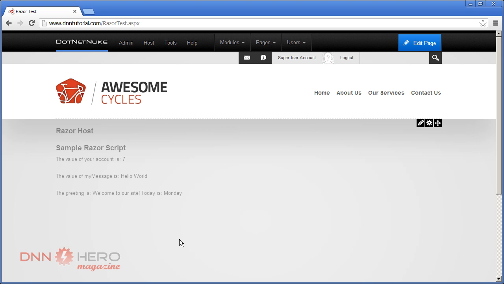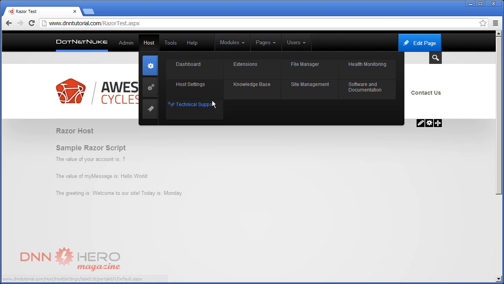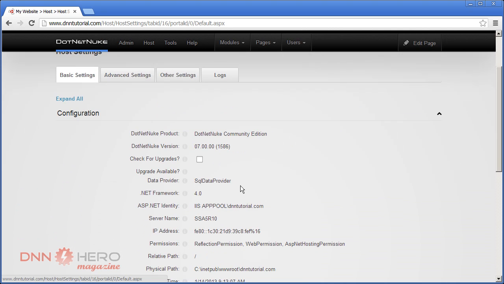Let's just cancel this. I just want to mention that there's a requirement to have Razor running on your DNN site, or on any .NET site in general. You have to be running your DNN site on .NET 4.0 at least. So if you have a DNN 5 or a DNN 6 website, they might be running on .NET Framework 3.5 or even 2. But for Razor to run, it has to be running on at least .NET Framework 4.0. Where can you check this? Very simple. You can go to Host, Host Settings, and then you can see here .NET Framework 4.0. So that's the minimal framework that you need to be running in order to run Razor syntax.